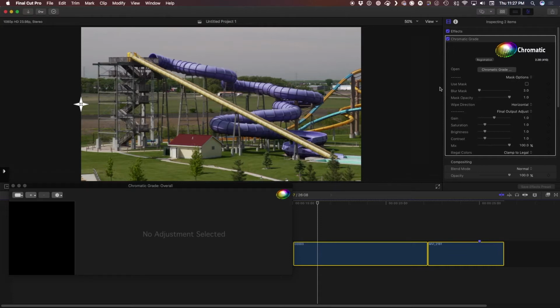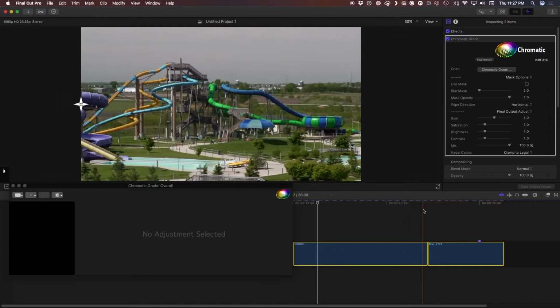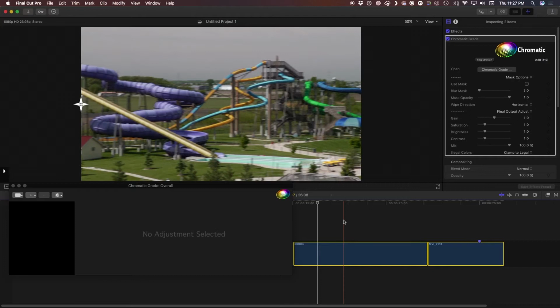The footage we're going to be working with is from a water park client of mine, and that client really likes to have blue skies in all of their shots. So if you look at some of the clips in our timeline, you'll notice that the skies are kind of gray. And I'm going to show you how I fixed that using Chromatic.